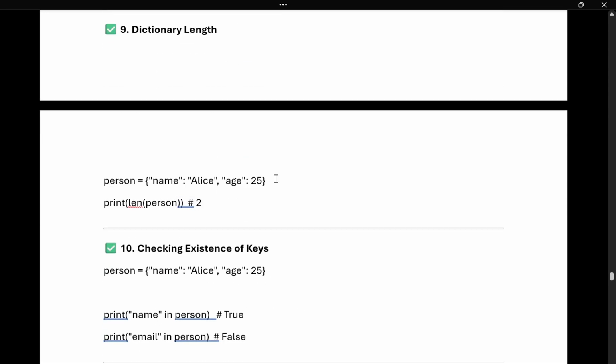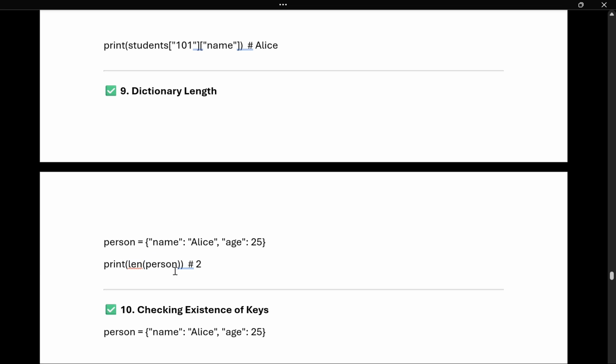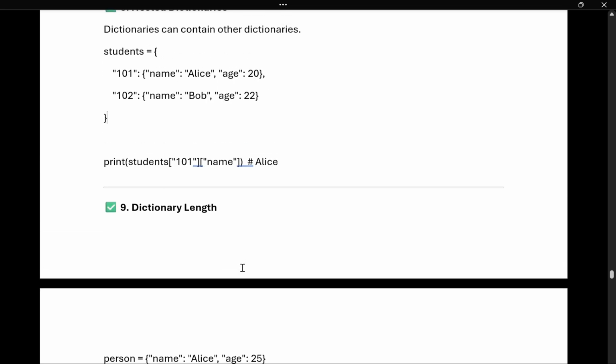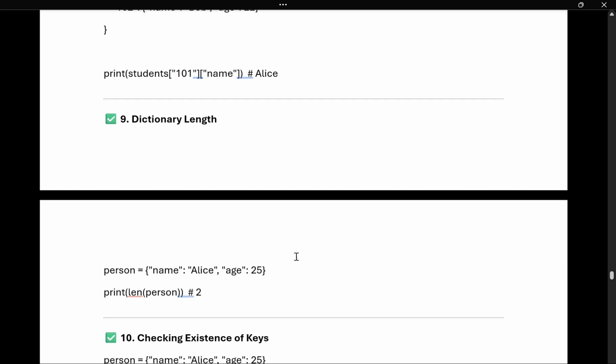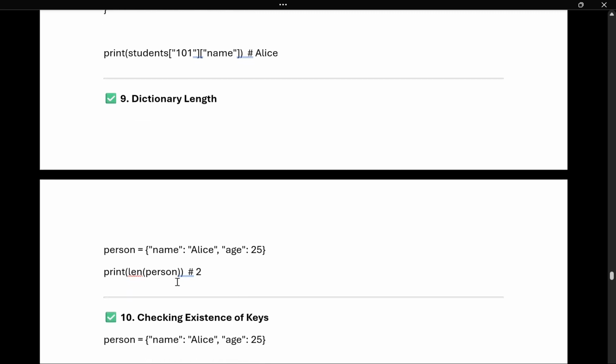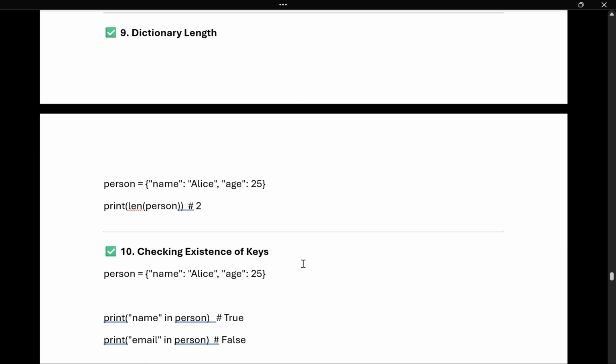Now how can we find the length of a dictionary? Length of person. Person is coming to two. Why? Because there are two elements, name and age, so that's why it is giving two. So it is giving the length of the dictionary as two. Okay. So how many elements are there? How many keys are there? It will give the same.